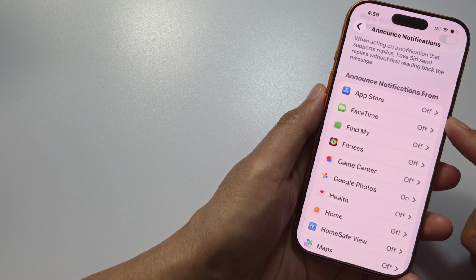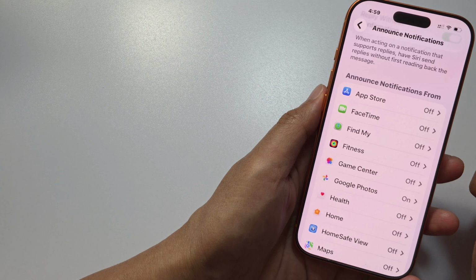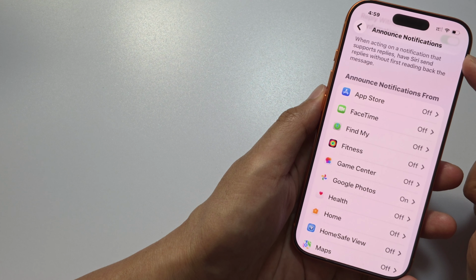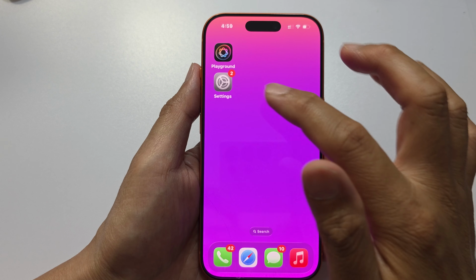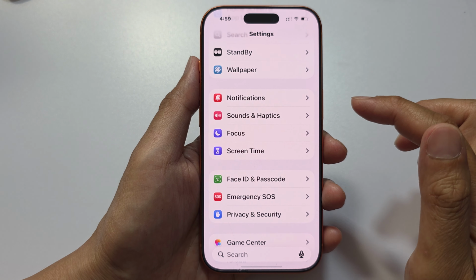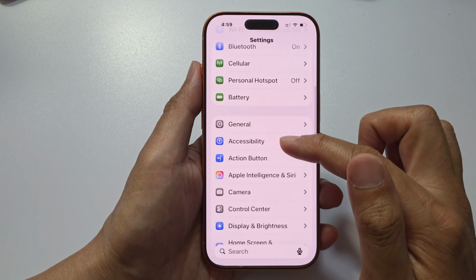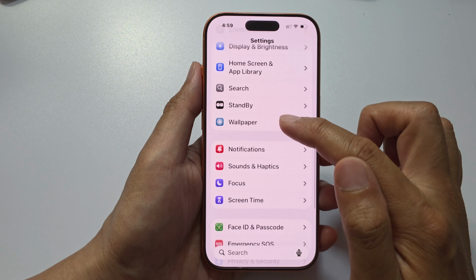How to turn on or turn off apps that can use Siri announce notifications on the iPhone. First, let's return back to the home screen and tap on Settings. Now in Settings, we then scroll down and tap on Notifications.